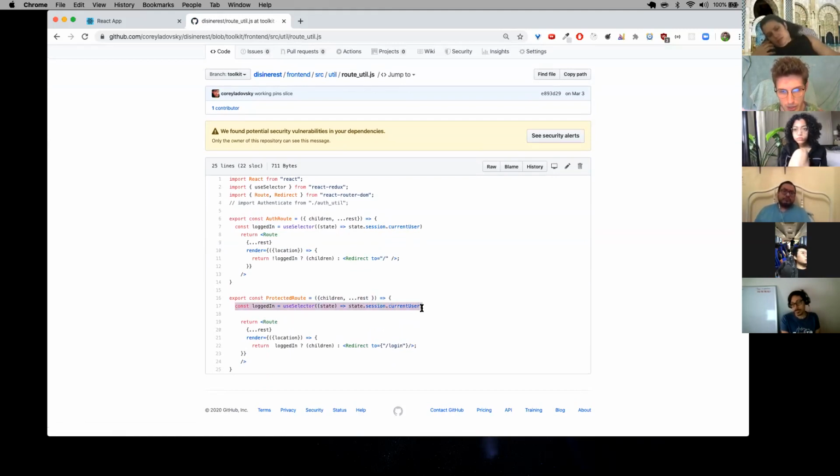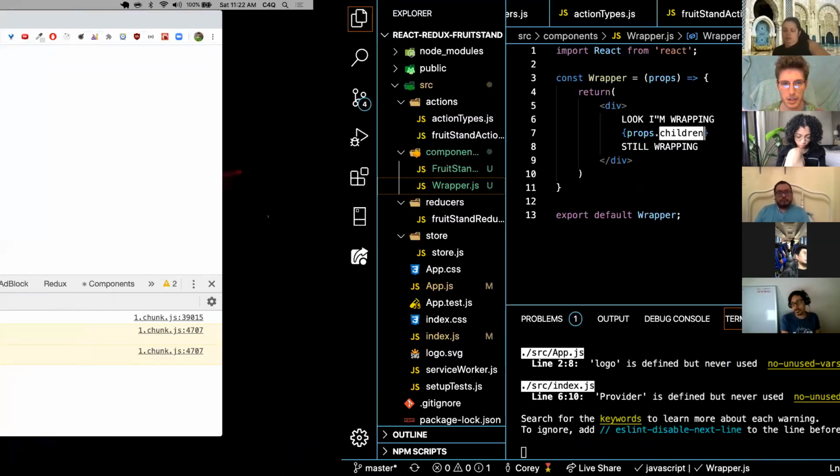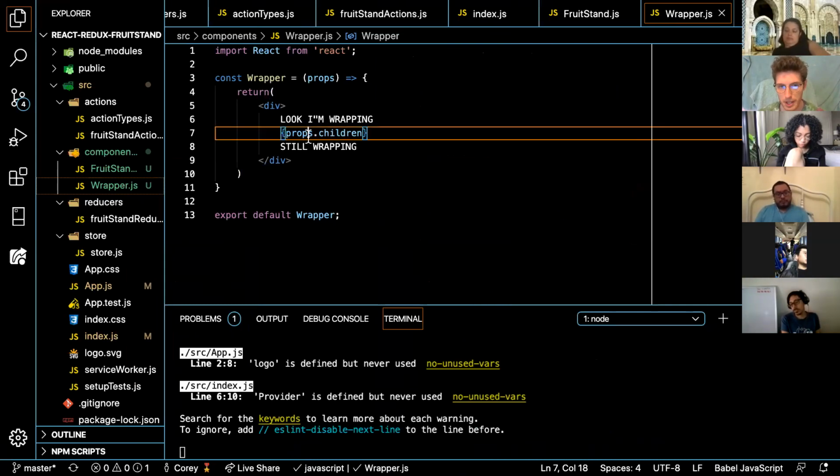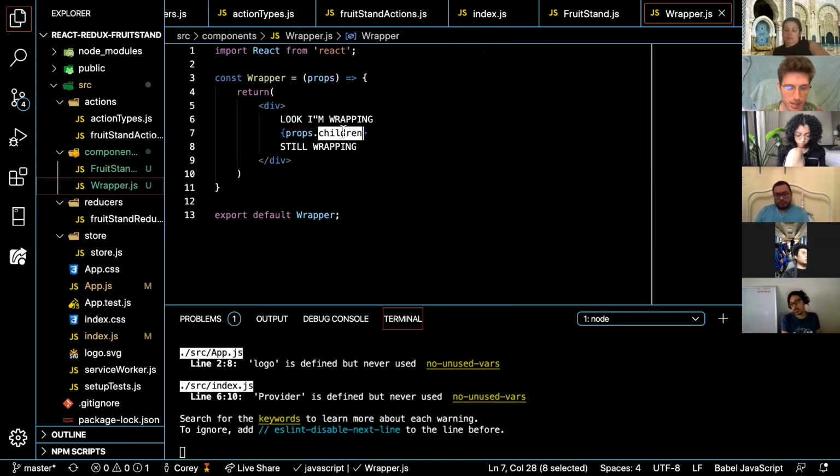useSelector we'll go over today, but it's checking something in state, or the store essentially, and then it's saying, hey, render from our Route, and if we're logged in, go ahead and show the children. Otherwise, just redirect. It's a little confusing. I don't want us to get too caught up in the details of that. I just want us to see that props.children are the components that are inside that are being wrapped.